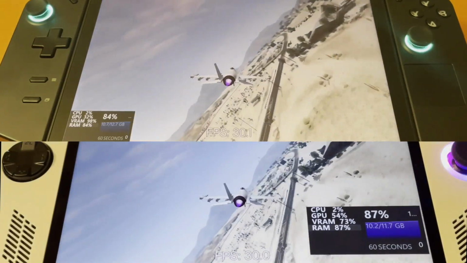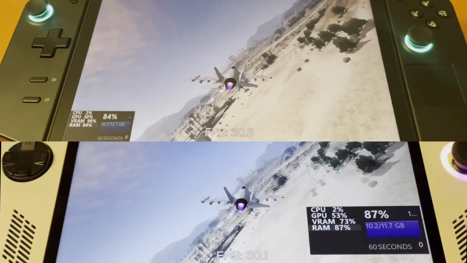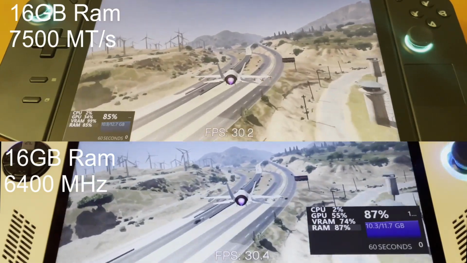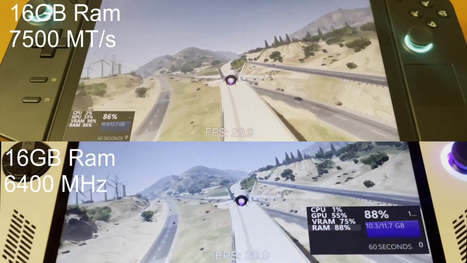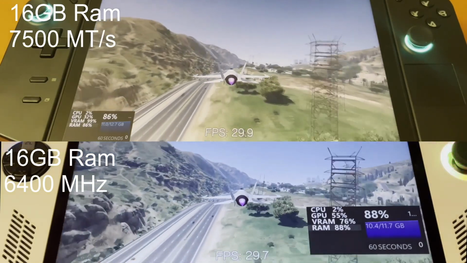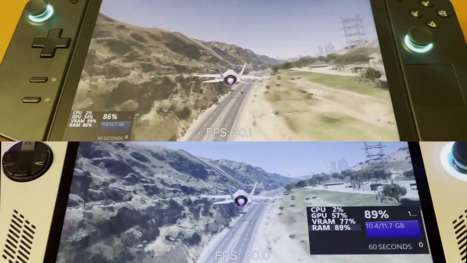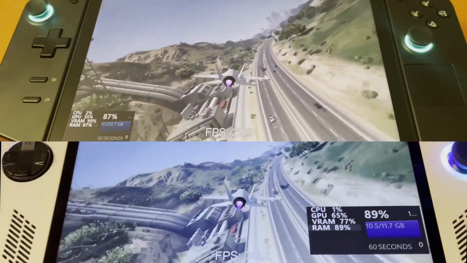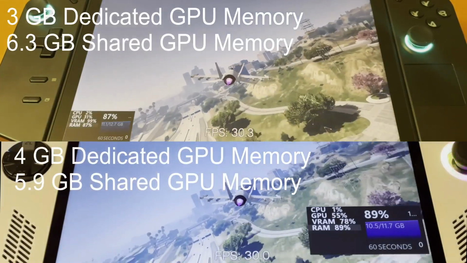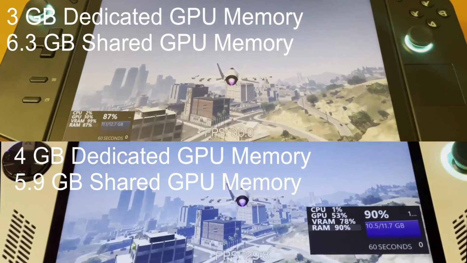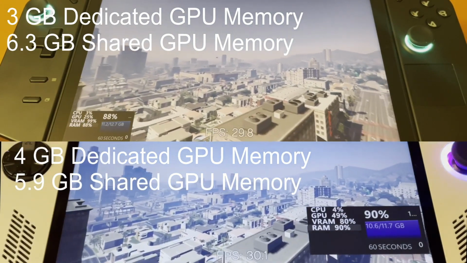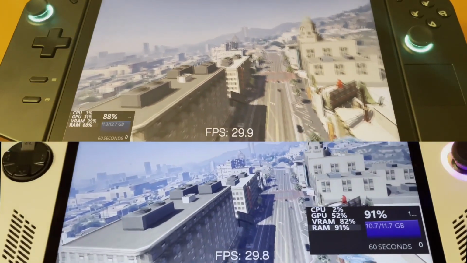So let me put up the specs for the RAM as well. Both of them are using 16 gigabytes of RAM, but the Legion Go is using 7500 mega transfers per second, and then you got 6400 megahertz for the RAM speed of the ROG Ally. So they're measured in different speeds. I mean, that's what was showing in the task manager. So even dedicated GPU memory, 3 gigabytes on the Legion Go versus 4 gigabytes on the ROG Ally. 6.3 gigabyte shared GPU memory versus 5.9.